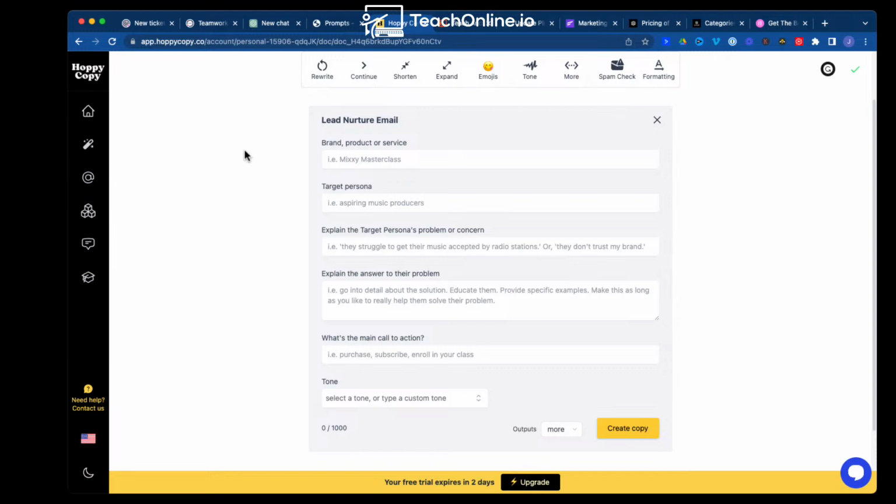So in this particular case, you can see they've got some examples in the forms here. You can see my mouse moving. So what's the brand, the product, or service? They've got Mixie Masterclass, so you could say it's your brand, or it could be a course that you're selling.